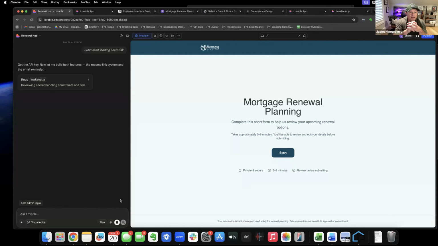Great. It's got an API key. Now it's gonna go build those features we just asked it to do. This is, by the way, how easy it'll be to connect to your Pipedrive database. Yeah, because I can pull the API keys out of Pipedrive, right? Why don't you go get them?